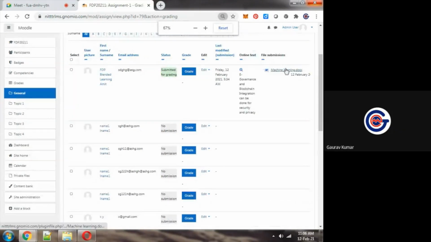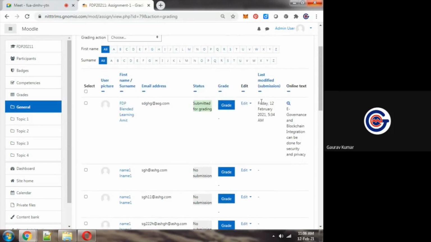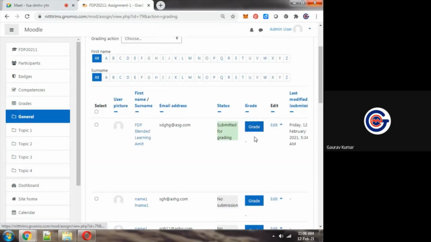This is the file. I can download this file. I can check whether this is correct or not. Okay, so now I have checked this assignment as a teacher, and I will grade it. Now I will give this assignment some marks.